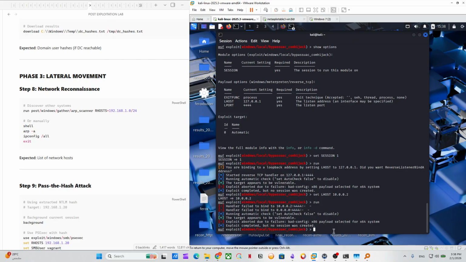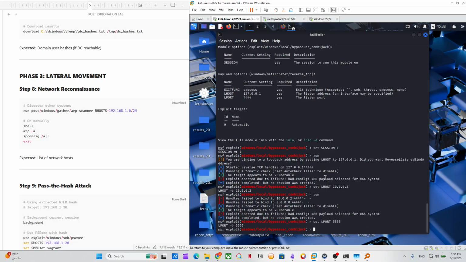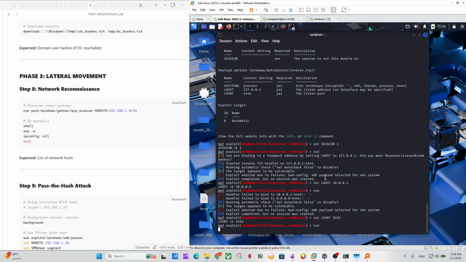Failed to bind this one. Failed to bind this one. It says the target appears vulnerable, exploit aborted due to failure, bad config. Yeah, this doesn't seem to be working for me. So, yeah, the port. Actually, I think we need to use a different port. The port also we didn't configure properly. It's not 444, it's actually 555. So run it now. Let's see now.